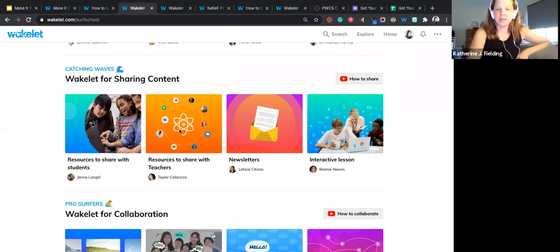You can make it a resource to share with other teachers. So your CLT or your PLN, you can make a Wakelet and collaborate on that and gather resources for something. Maybe if your CLT is creating a sandbox course together, you could use Wakelet to collect all the resources that you might want to share with students to have one common place. So you don't have a ton of emails going back and forth.